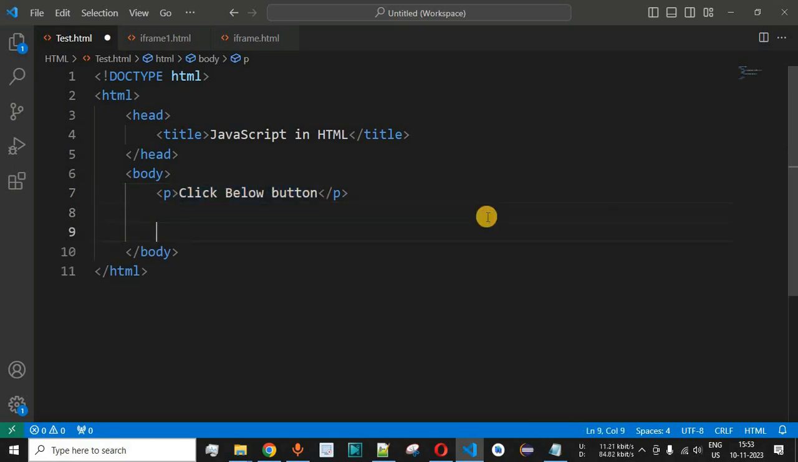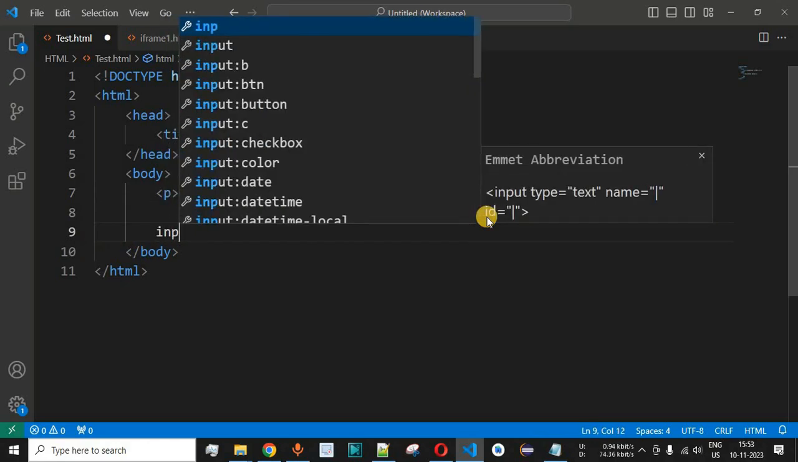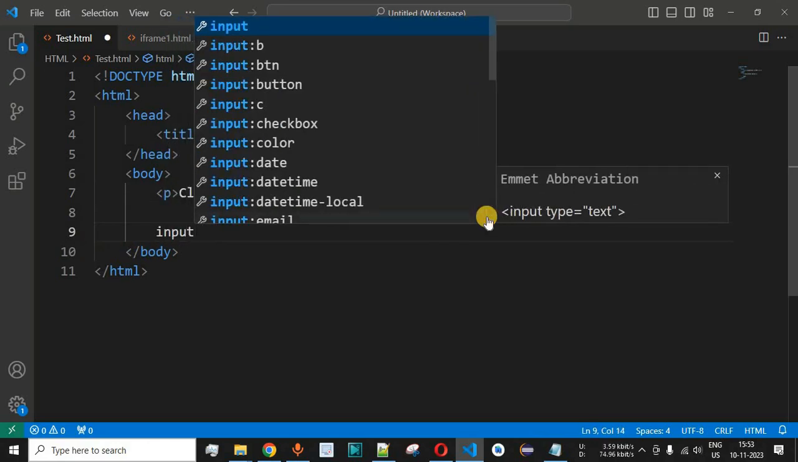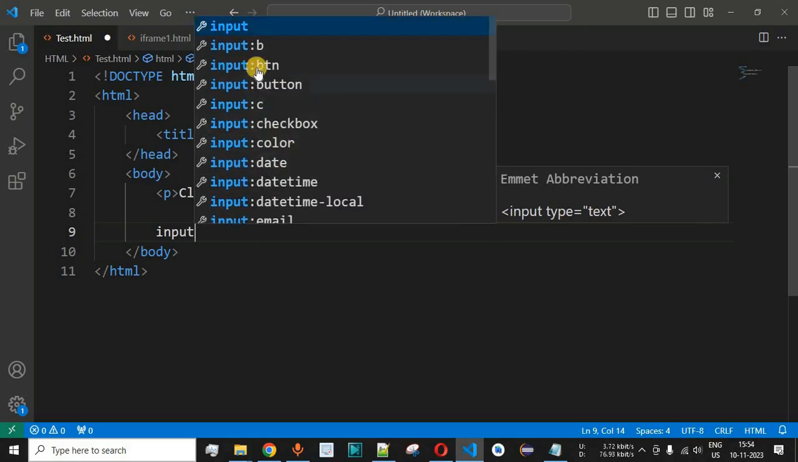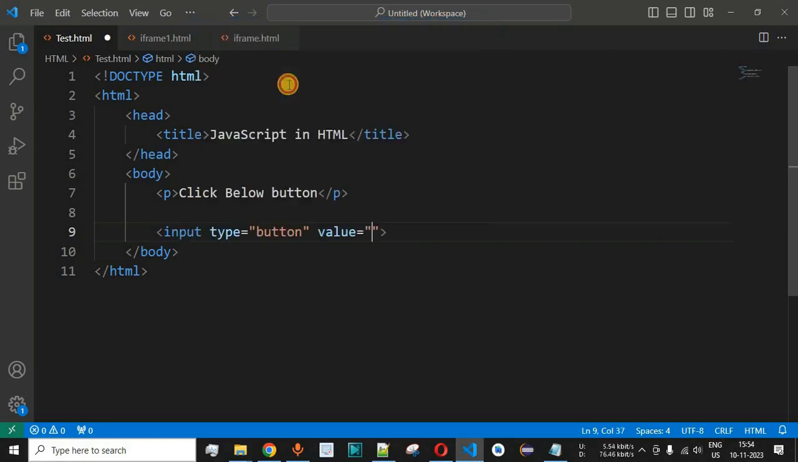Now guys, how do we create a button? So we simply have to create the input tag over here. So when we say input, as you can see, there are a number of suggestions that is being provided by the VS Code over here, and we are looking for something that is input button in this case. And when we click on this, as you can see, the type attribute should have the value that is button.